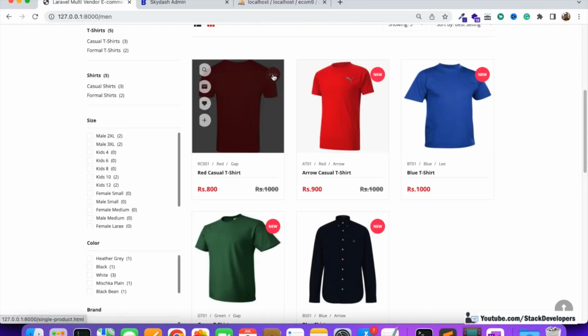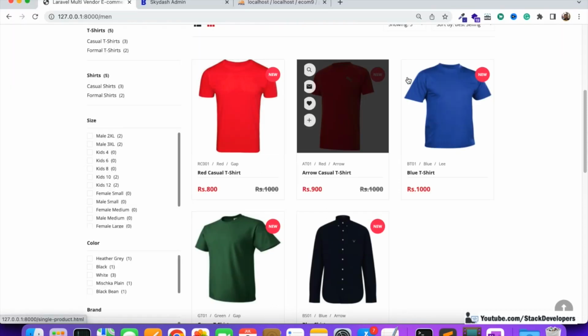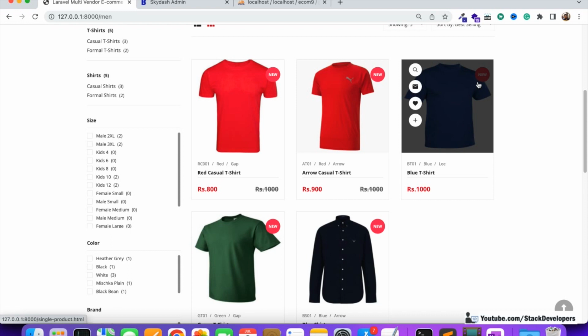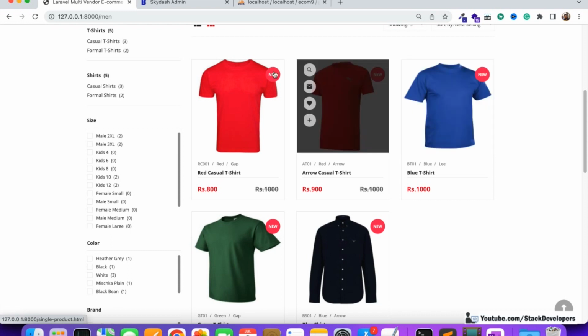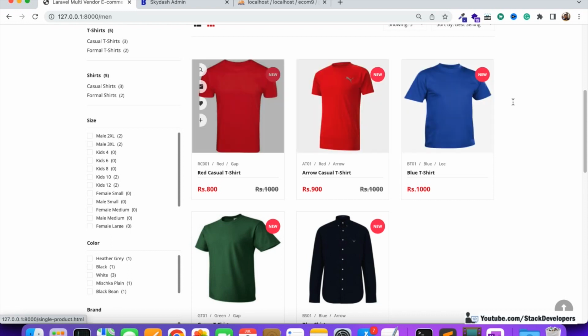In this video we are going to show the new products. Here you can see this "new" stamp. We are going to show it for the products that are actually new. We are not going to show this stamp for the old products.